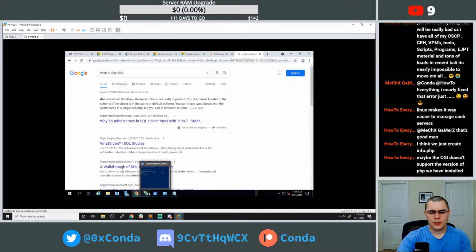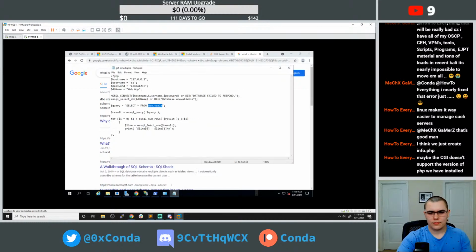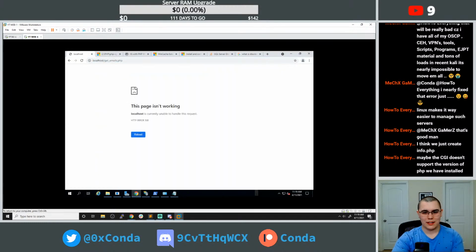I think what we should be able to do is select star from users, and then fetch the result from that query. I think it saves it as a list of arrays, like an array of arrays, where each array inside of it is a row in the response. So then we should be able to just print all of those out. Let's go ahead and run it and see if it does anything.